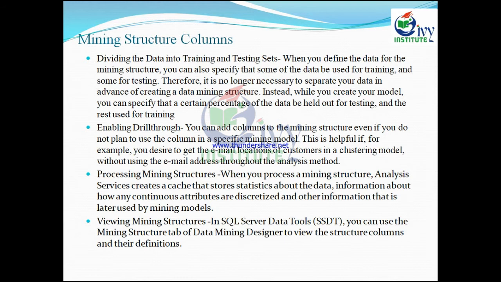Next, dividing the data into training and testing sets. When you define the data for the mining structure, you can also specify that some of the data can be used for training and some for testing. Therefore, it is no longer necessary to separate your data in advance of creating a mining structure. Instead, while you create your model, you can specify that a certain percentage of data be held for testing and the rest used for training.